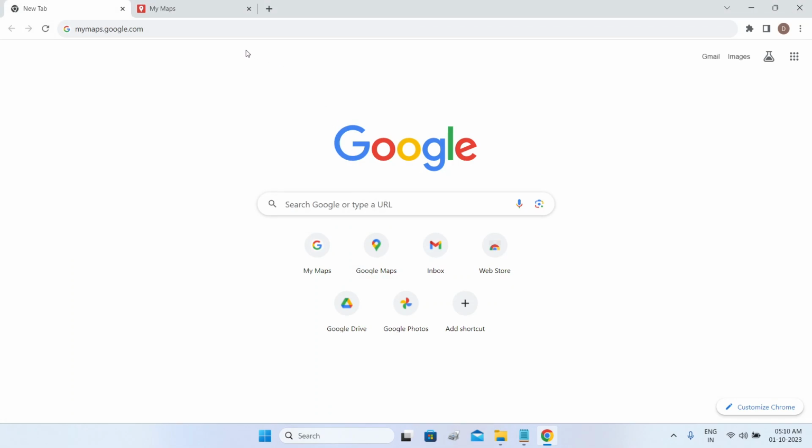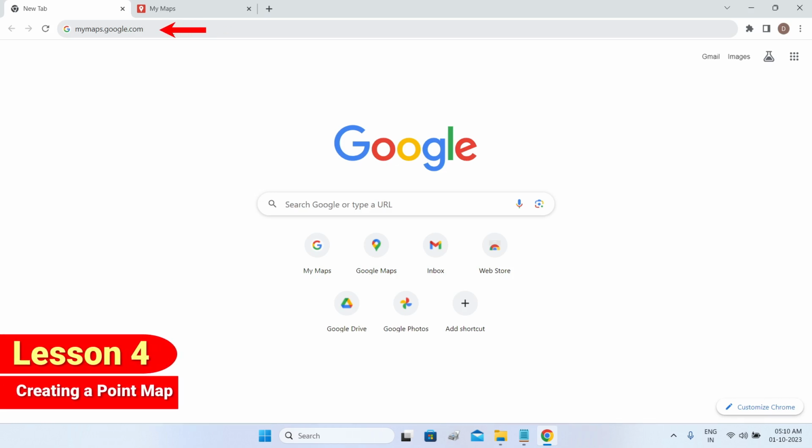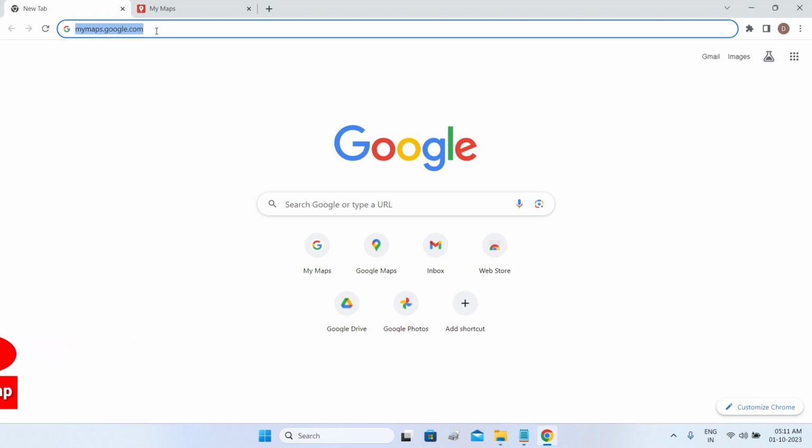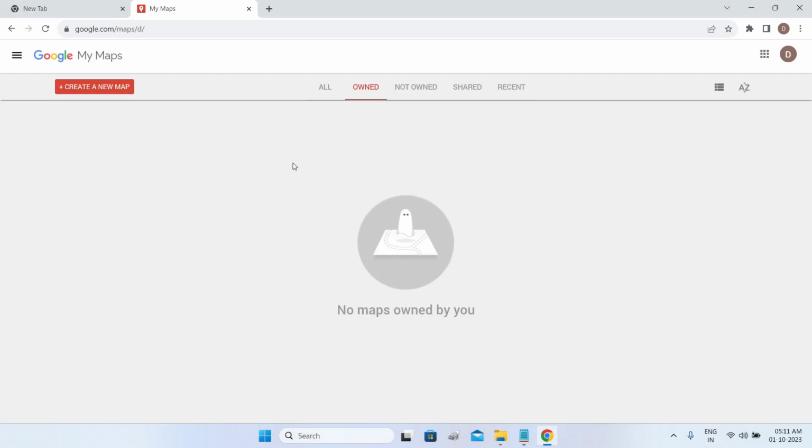So let's start creating a map. Just open your browser. I am using Google Chrome here, and type in mymaps.google.com as you see here, and press enter. You can also look for Google My Maps by searching inside the Google search box, but this is a direct way. Just type in mymaps.google.com and press enter. You will be asked to give your login credentials. So provide your Google login credentials, and once you have done that, this is what you're going to see.